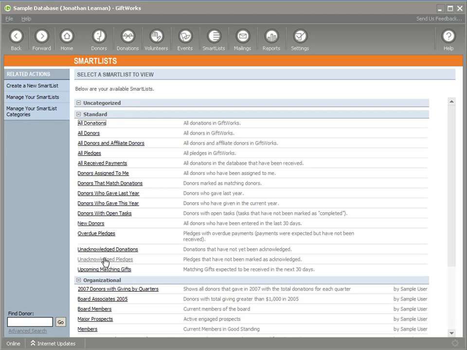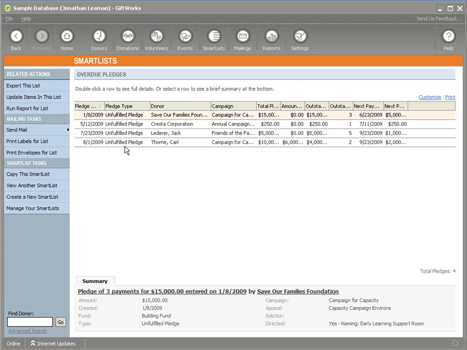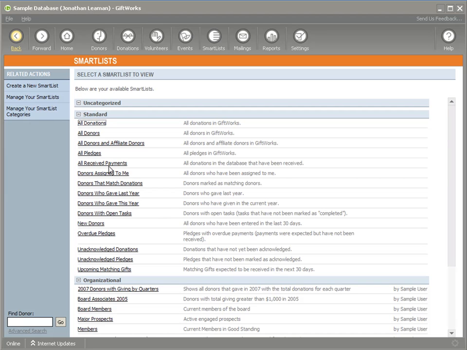There's also other lists down there, such as Overdue Pledges, which is a subset of the pledges based on a set of rules that determines what an overdue pledge is, which is used to generate that list. So all these are based on a set of rules. It will generate the appropriate list of donors or donations or pledges.